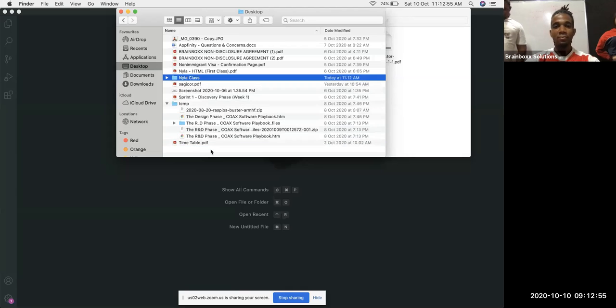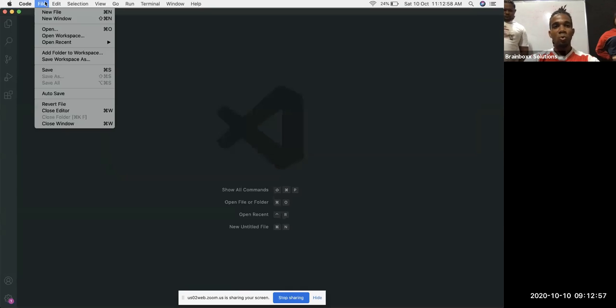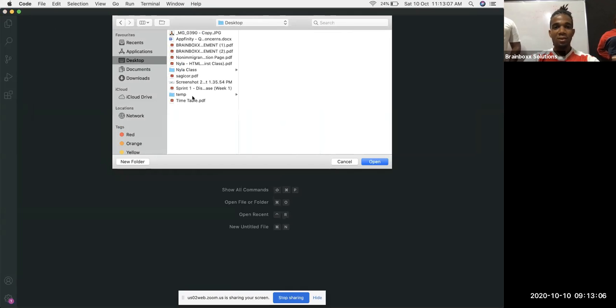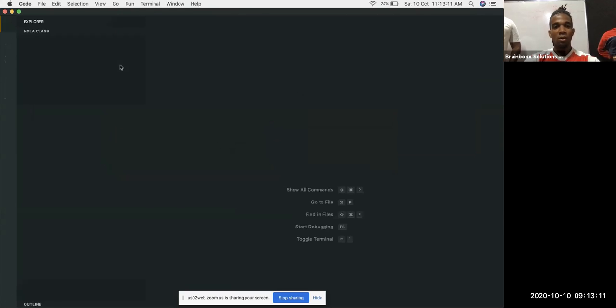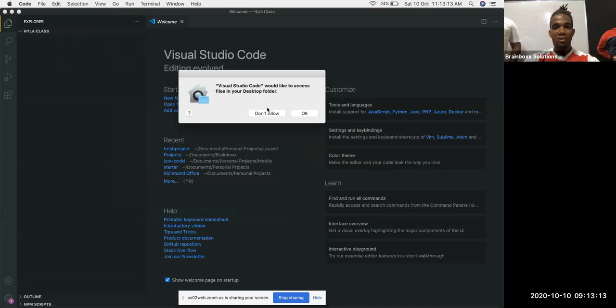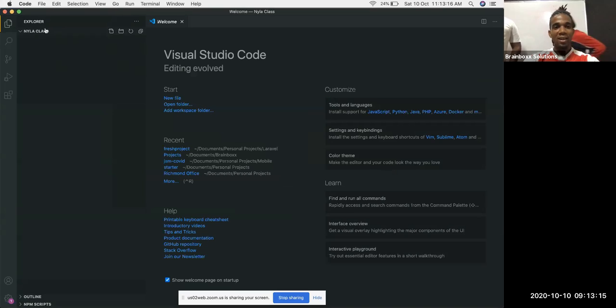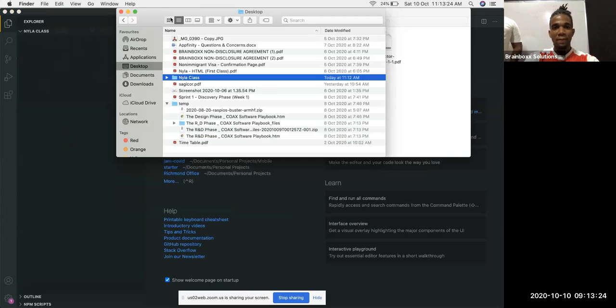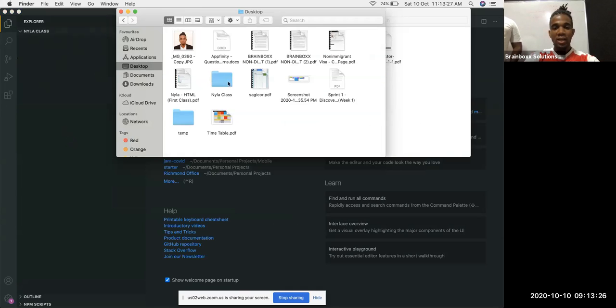New folder. I need to call it Nyla class. Save that folder, and I want to open that folder inside my Visual Studio Code editor because, like I said, I want to keep things neat and organized. So open. I'm going to my desktop and opening the Nyla class folder. Now, to the left-hand side, you see that there's a Nyla class folder being referenced. Everything that is created inside this folder will be reflected on the PC. I'll show you what that looks like as well.